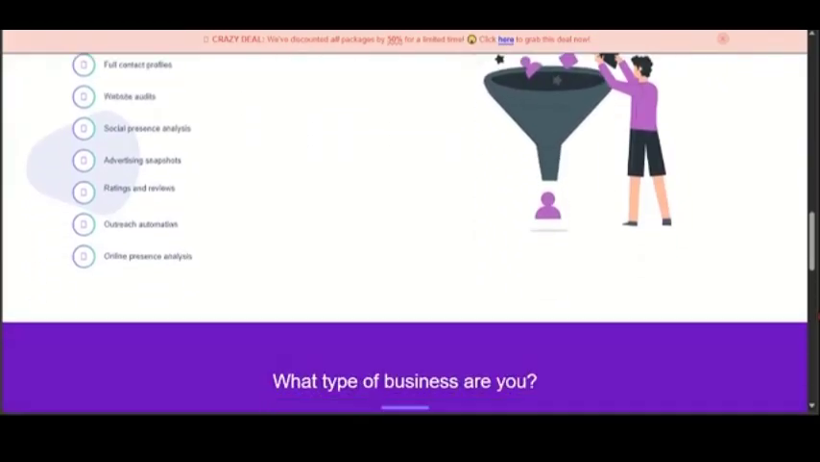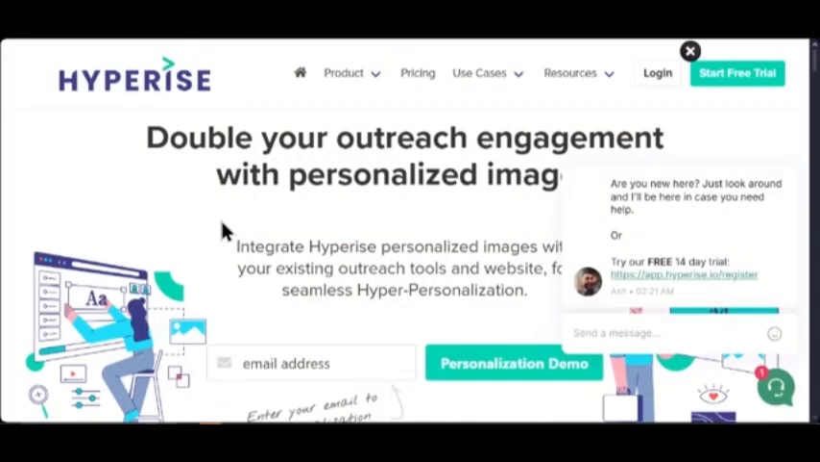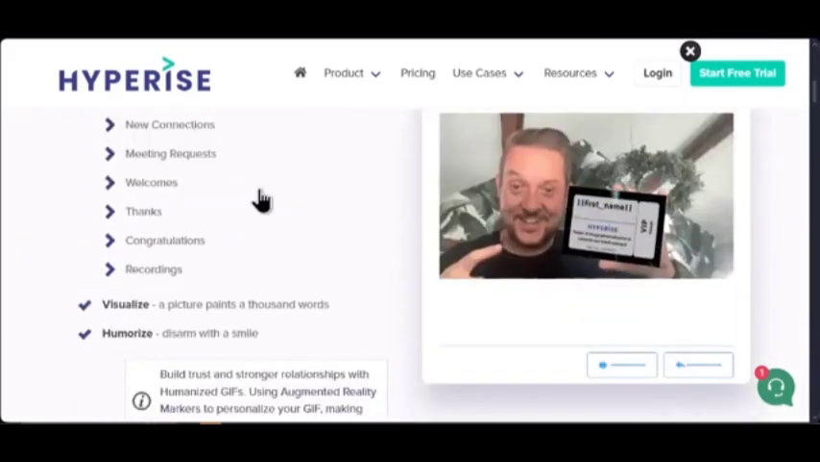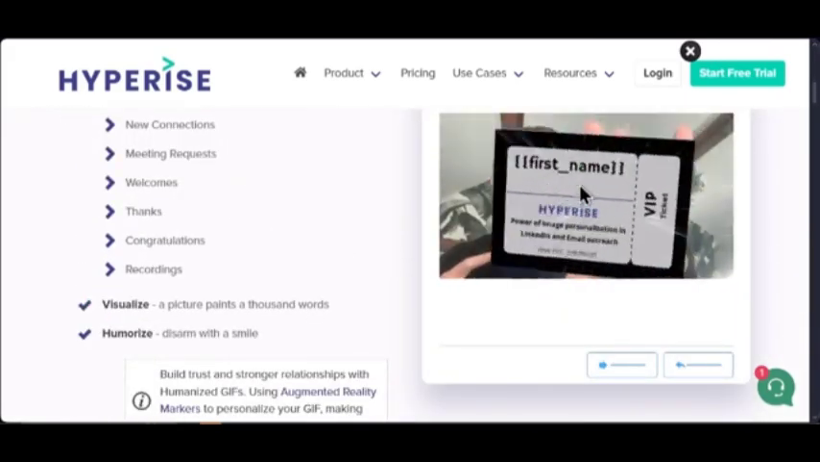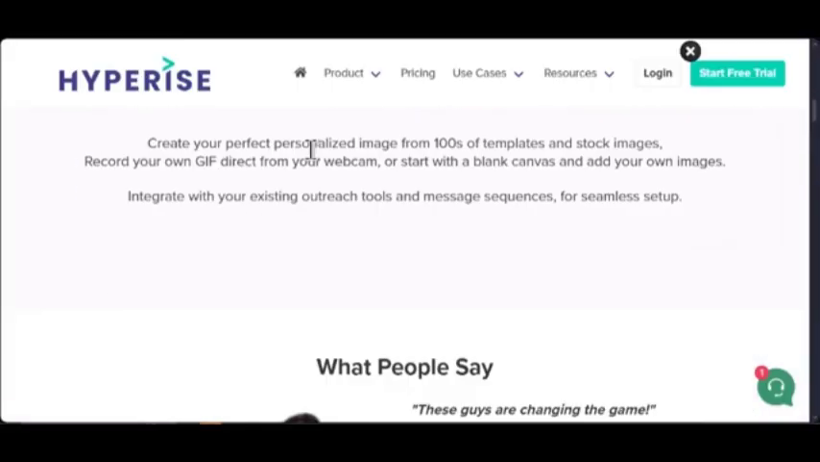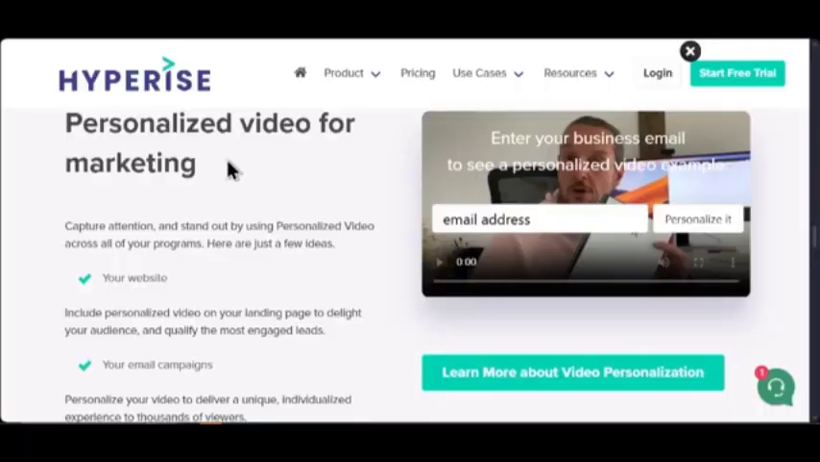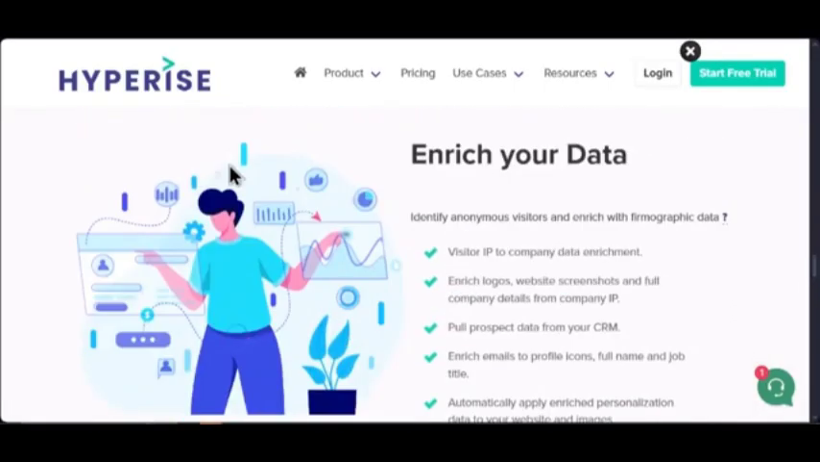When you look at pricing, LeadSwift is affordable, it's like pay-as-you-go, while Hyperise has a higher cost but it has premium features. So when we look at AI power, LeadSwift has auto messaging and follow-ups, while Hyperise has dynamic image video personalization. When we look at integration, LeadSwift has auto messaging and follow-ups.